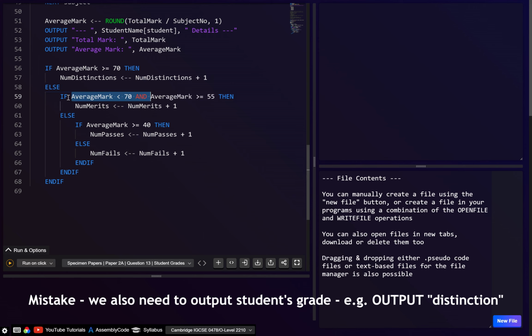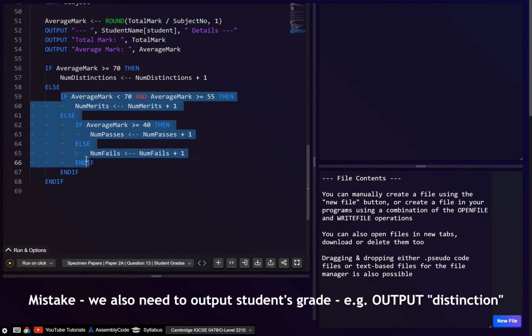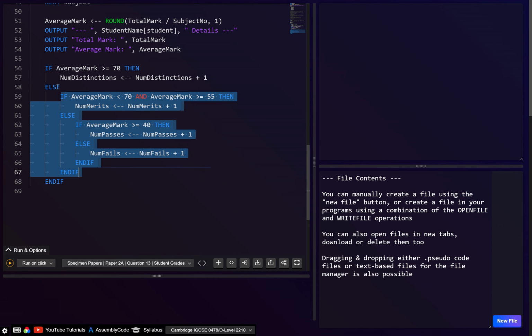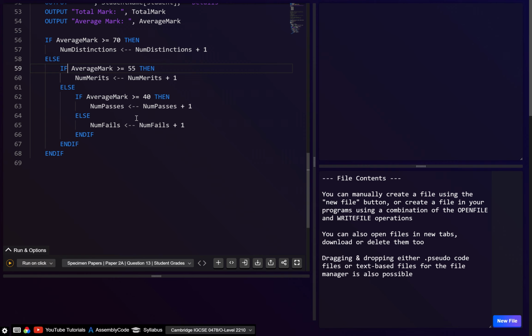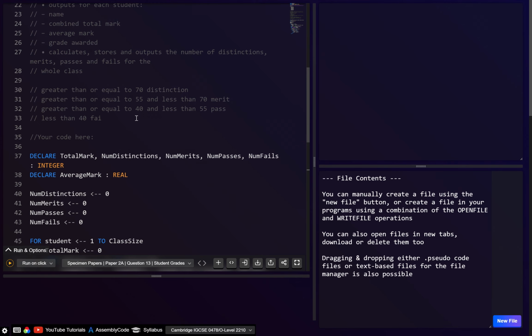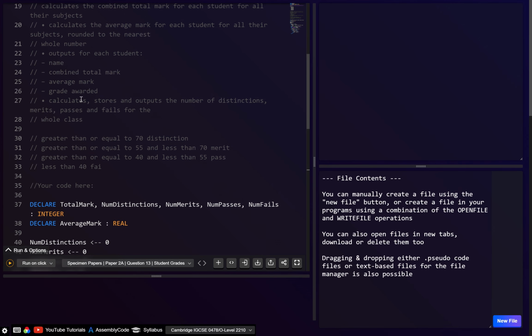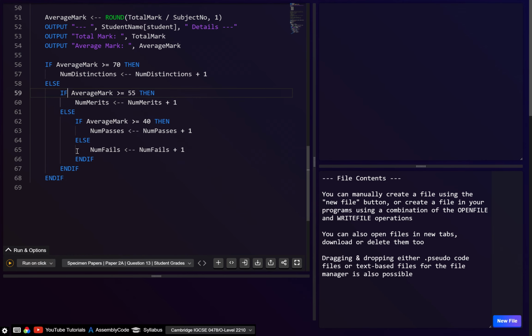So of course, we don't need this if less than 70, because we know it's going to be less than 70 purely by the fact it's gone into this else statement. That's why in this case we can just have the greater than parts, and we never need the whole range, the less than parts. So I think that's okay, and then we just need to output that, and I think that's everything.